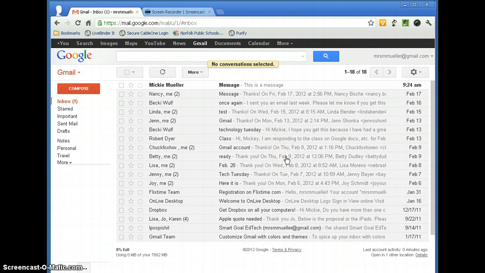Now I am showing you the consumer version of Gmail, so it may look a little different than the NPS version of Gmail. The big difference with the consumer version is that there will be ads in the consumer version. And I'll kind of point that out as we go through.